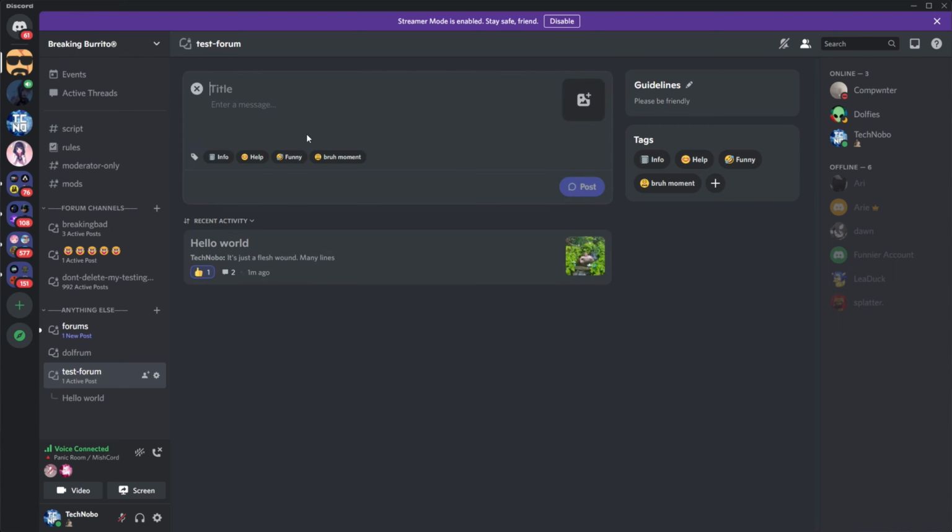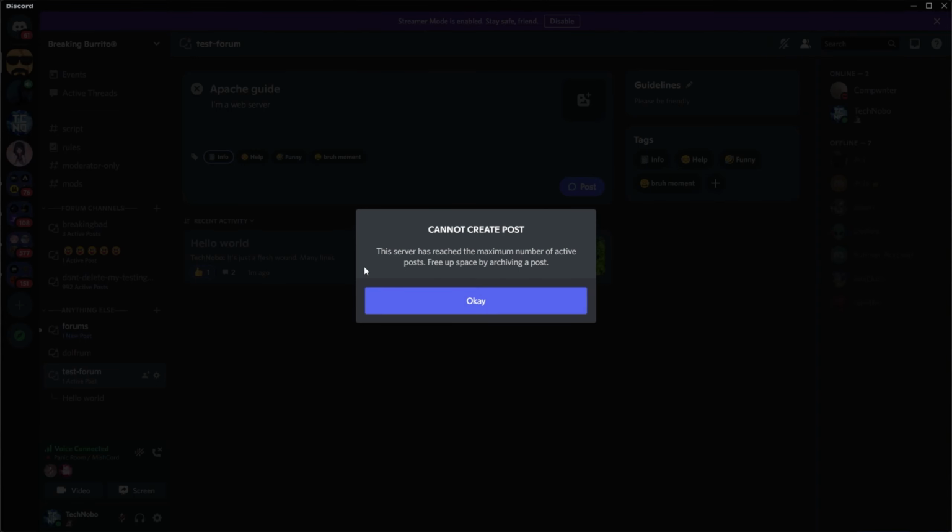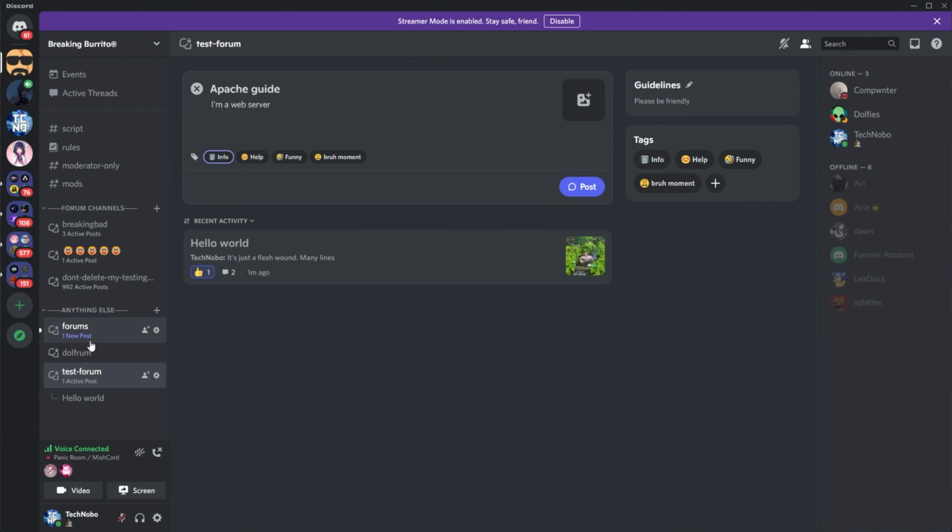I'll make a new post here, and you'll see that after trying to create a new post, this server has reached the maximum number of active posts. Free up a space by archiving a post. Now, this is a test server, and these other forums do have lots and lots of posts in them. You can see this one over here has 992 in it. This one has 3. Eventually, your server will fill up. It seems the limit is probably around 1,000 active posts, which is a lot.